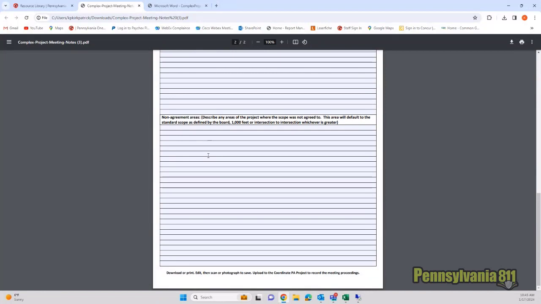Once you get all this information, you're going to go through all the agreements and mark it out. You're also going to come up with some non-agreement areas where people are saying, well, in this area, we got to do this. At that point, you've got to go to the normal one-call ticket length, which, as you can see written up here, is 1,000 feet or intersection to intersection, whichever is greater, along one street in one municipality. That's the parameters of a single locate request.